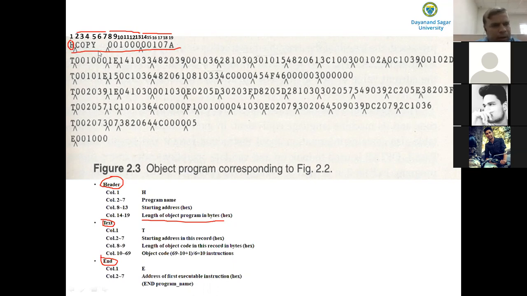Here the cap symbol I have used just to break the columns. Column 1 is the letter H. Column 2 to 7 is the program name. Column 8 to 13 is the starting address. Column 14 to 19 is the length of the object program.